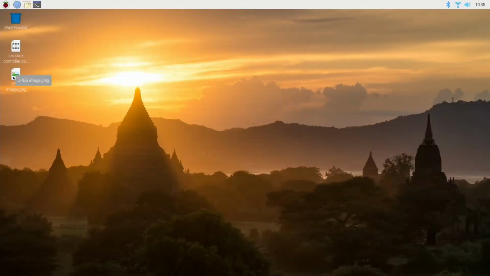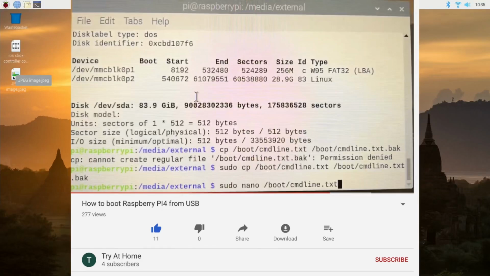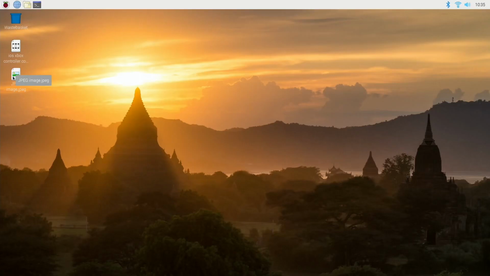Thanks goes to Try at Home, which is a YouTube channel, which is where I found out how to boot from USB on a Raspberry Pi 4, because it's not actually officially supported yet. On the guide, I did have a bit where it didn't go quite correctly. So if you do the same as me and on your desktop you get your SSD show up as a removable drive, then it has not worked.